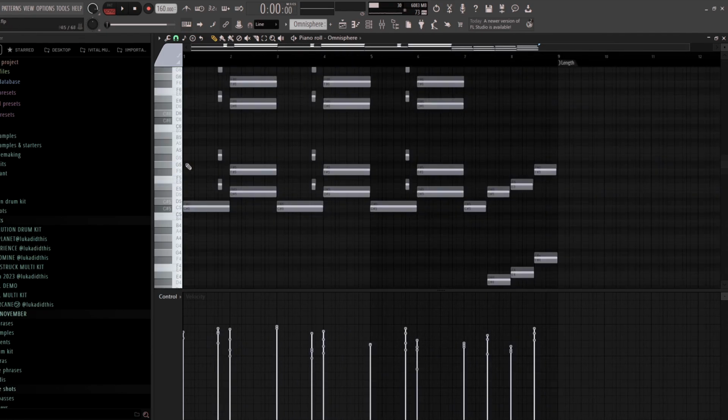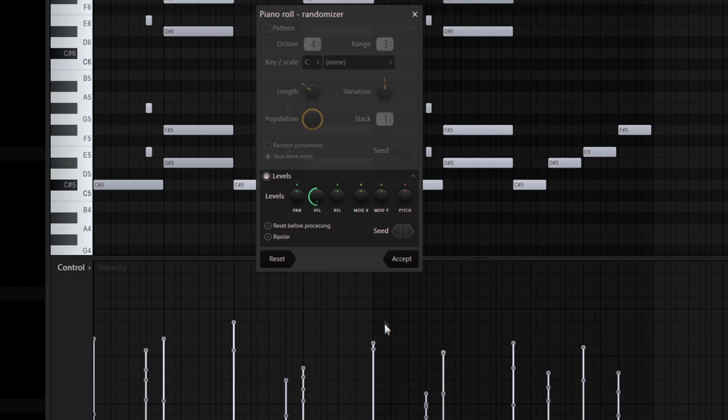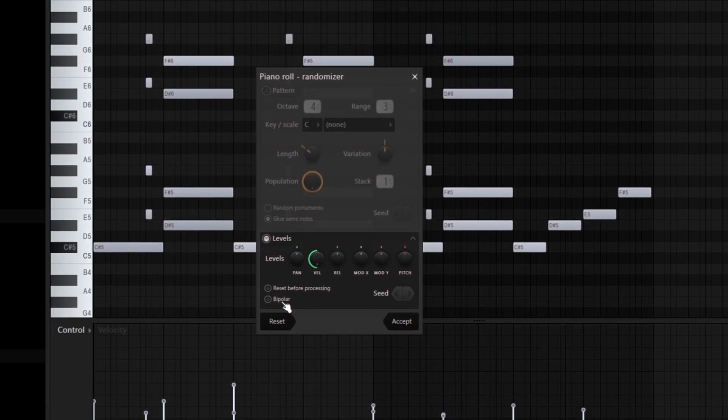But what I'm going to show y'all as well is Alt and R, where you can basically randomize your velocities. As you can see on the bottom right here, you can turn the bipolar option on, and what it does is basically turn one note up, or make it louder, and the other one more quiet. And you can do the same thing with the panning, with the release, and with some other settings. But most of the time I just use the velocity because it makes it sound more realistic.